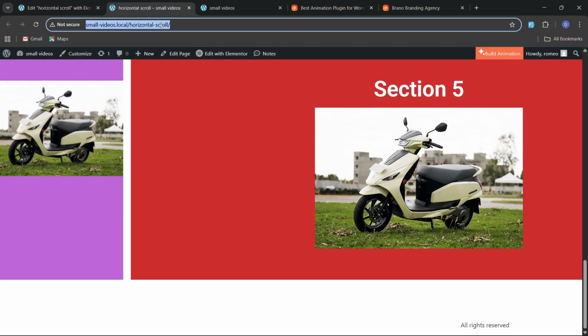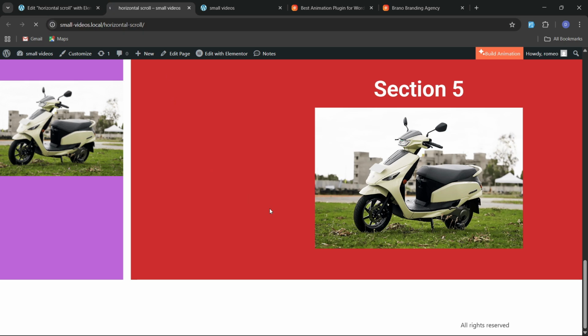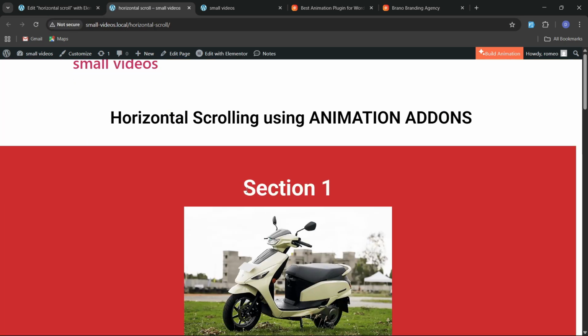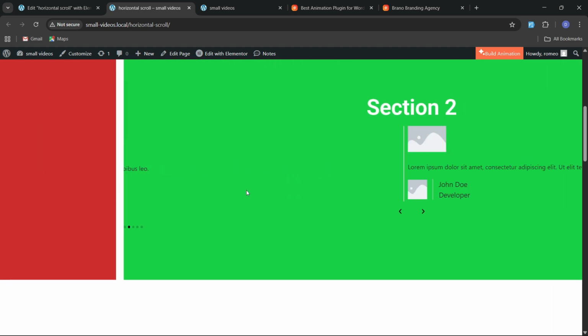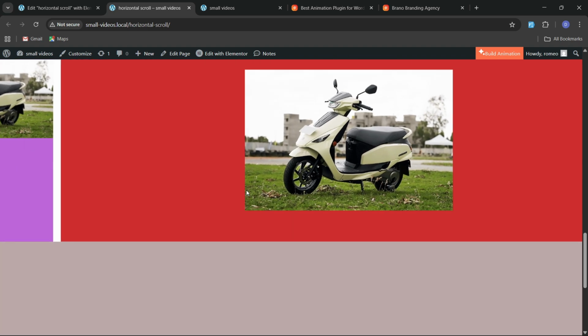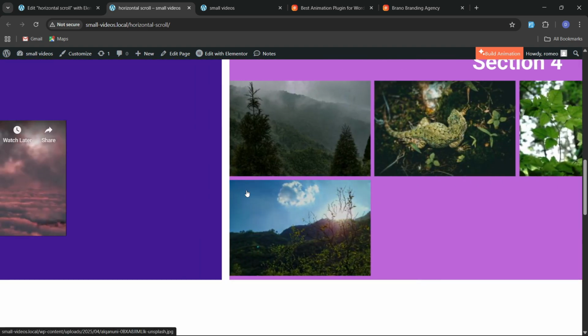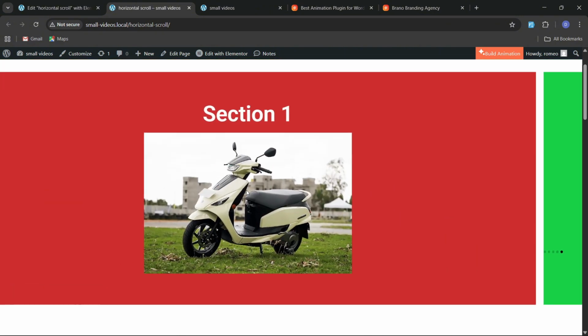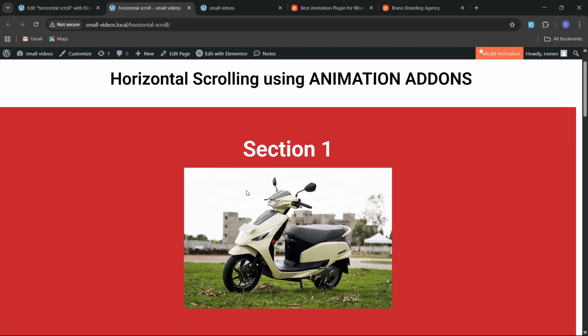Okay, now let's see. There we can go to horizontal scroll, and here you can see this will start scrolling now. Section 3, section 4, and then we have section 5, and then the scrolling will continue. Now if I go to the top, you can see this is still scrolling, and now section 1 is coming. So in this way you can make this type of horizontal scrolling using the animation add-on plugin.